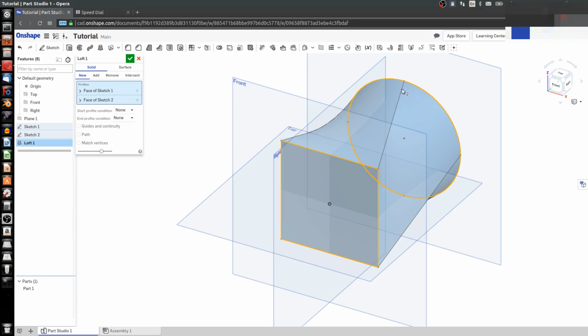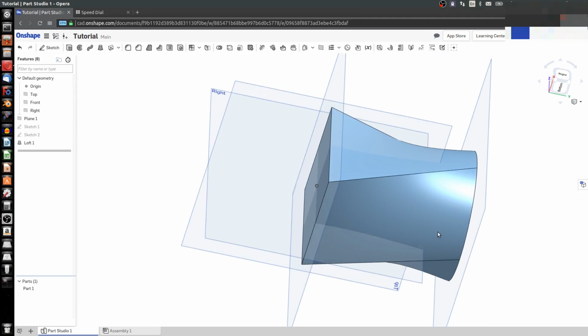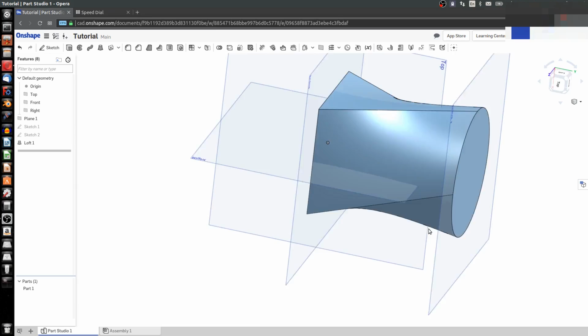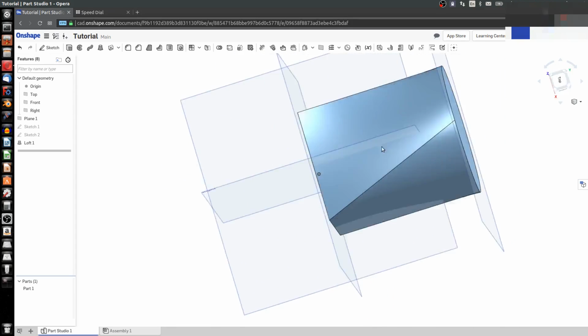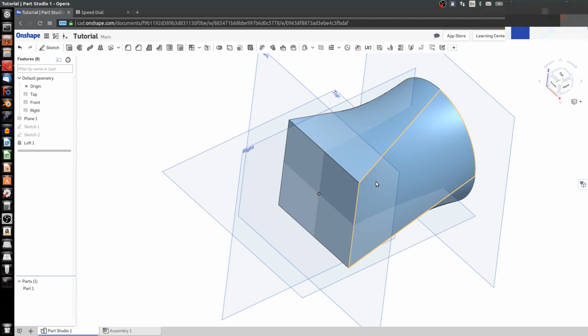Notice I mistakenly put my points in vertical instead of at 45 degrees. So this is actually my fault, but you can see how you can get some kind of cool organic surfaces from your loft if you so desire, which it really is pretty interesting. Now, let's run with this.